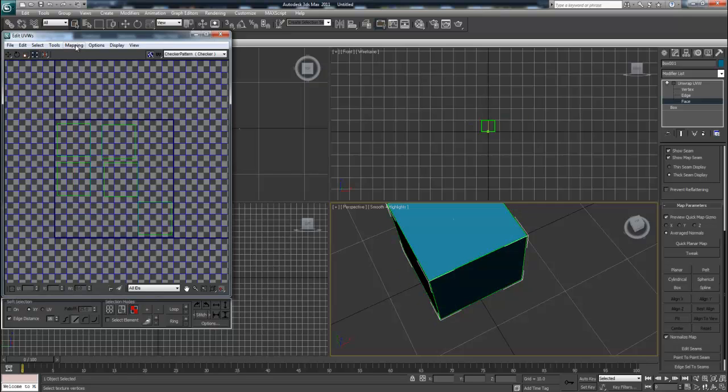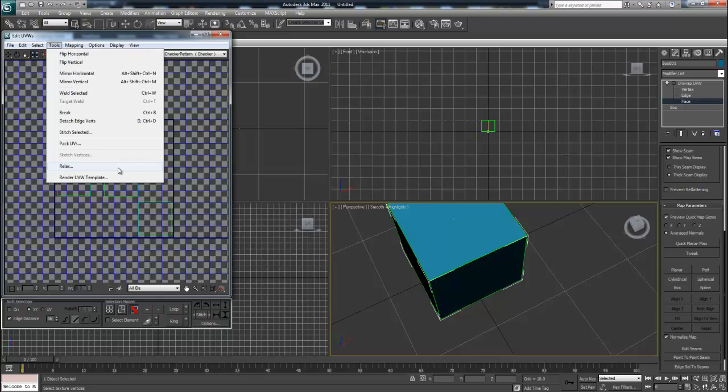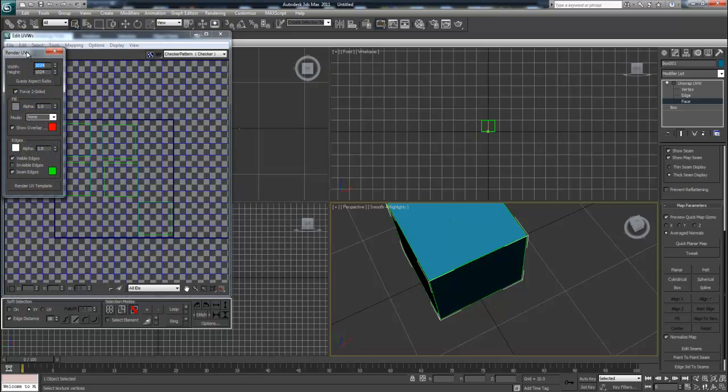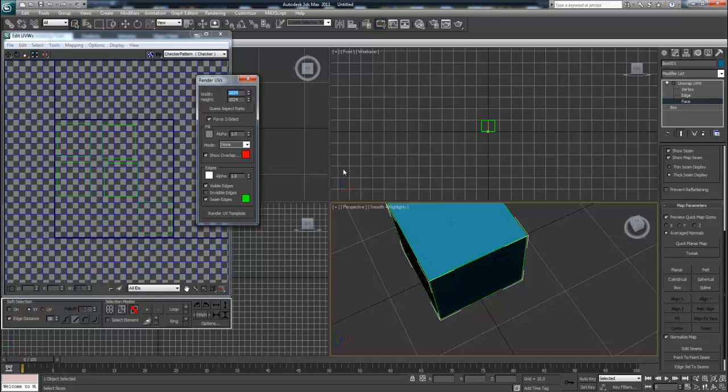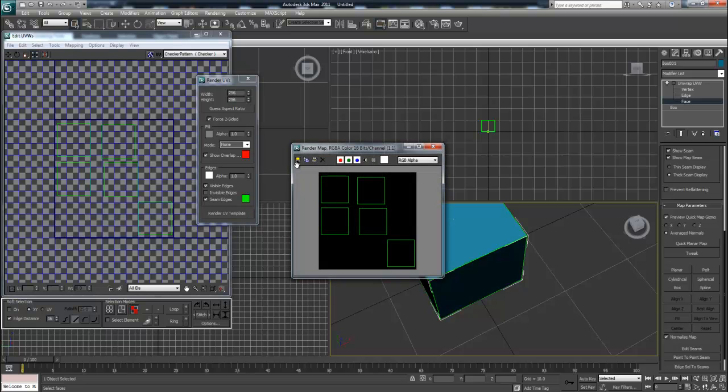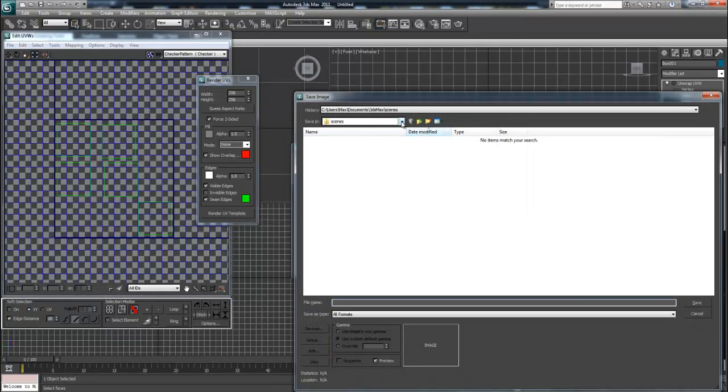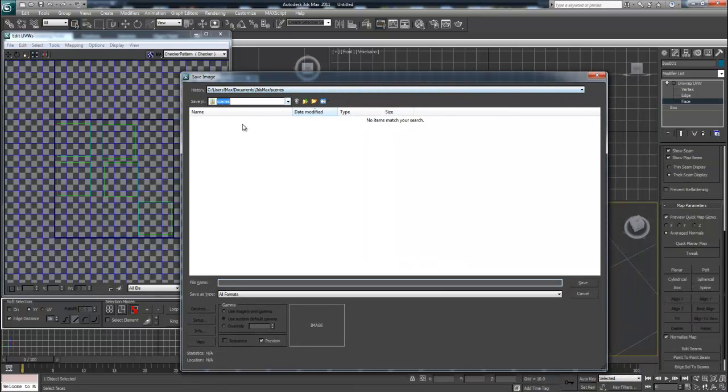So what I'm going to do is go to Tools, Render UVW Template, and this allows you to set the size. Because this is a cube, I don't need a high resolution texture. Of course, standard, if it's a larger model, is 1024. I'm going to do 256 for this, and click render. That'll give you a little template.